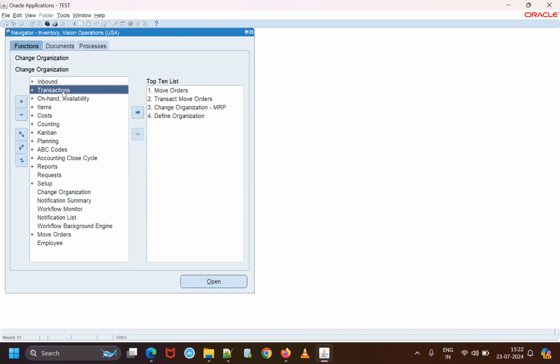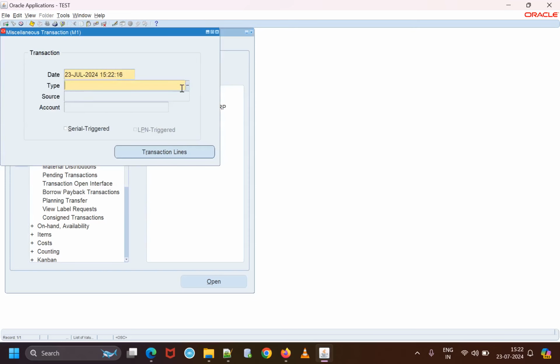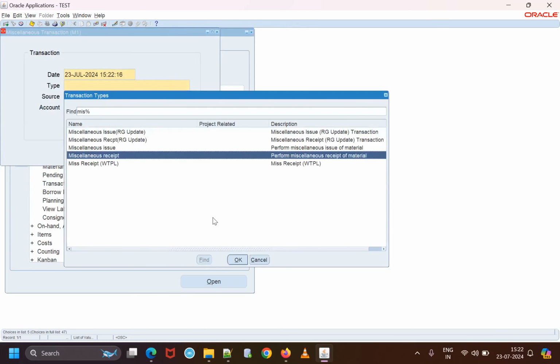Let's add the items. Transactions, miscellaneous transactions. Transaction type is miscellaneous receipt. Whenever we are going to add the items in inventory, we need to do the miscellaneous receipt transaction. And whenever we are going to take out the items from inventory, we need to do the miscellaneous issue. Here we are going to add the items. That's why we are doing miscellaneous receipt.